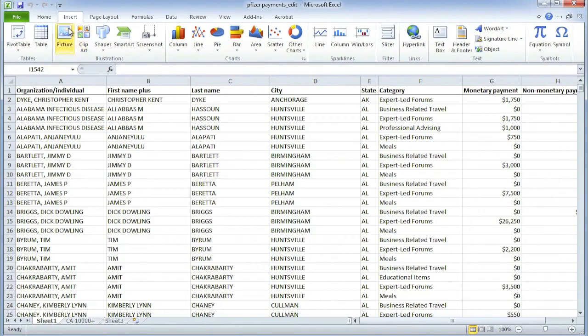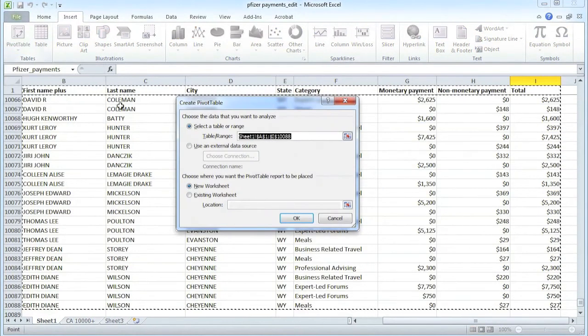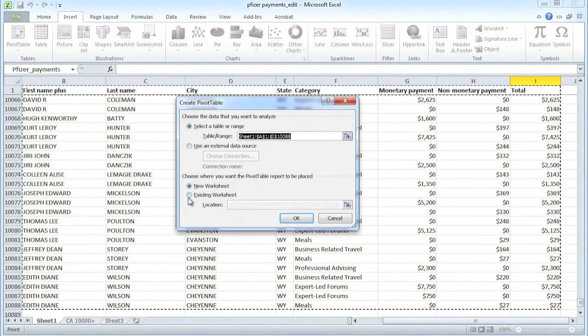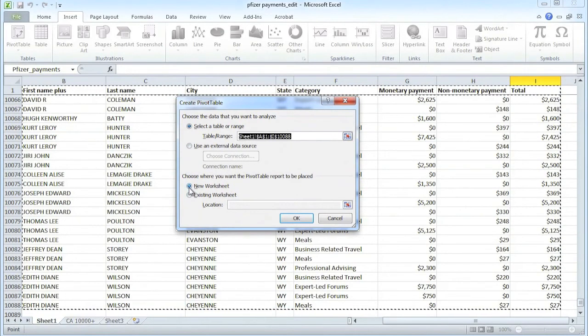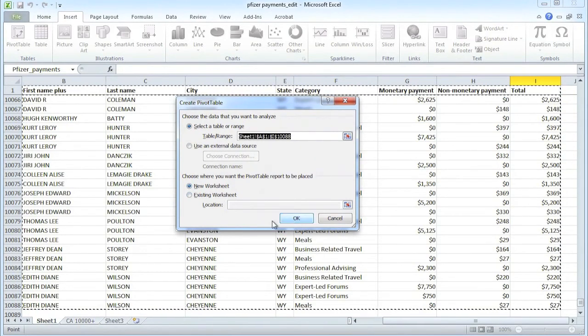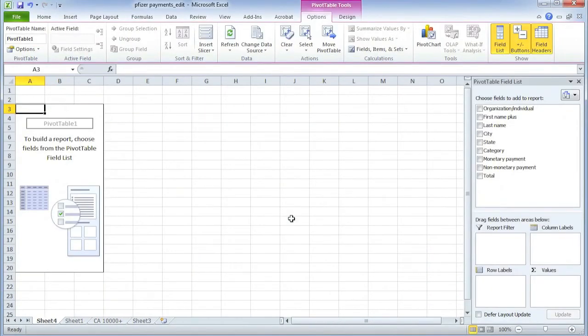We find pivot table in the Insert menu. So I'm going to go to Insert, Pivot Table. It has selected the entire range of the data. That is good. That is what we want. And do make sure that it's going to put this pivot table into a new worksheet. Don't want it put into your existing worksheet. Okay, now we can just click OK, and we get this view.